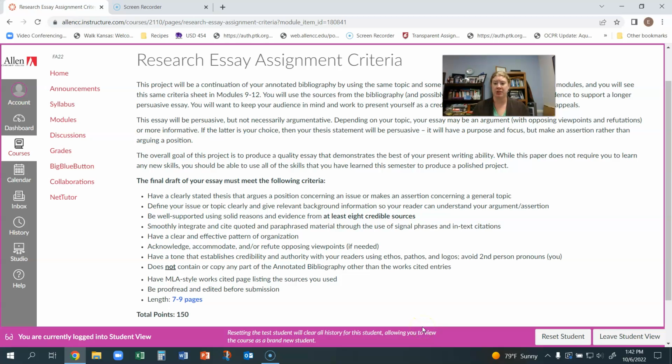Some of you will have the choice of doing one or the other, and it depends on whether or not you want to address counter arguments, because that is one criteria that you can use if you want to, or you do not need to if you don't.